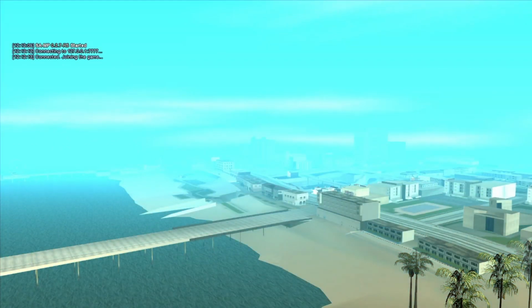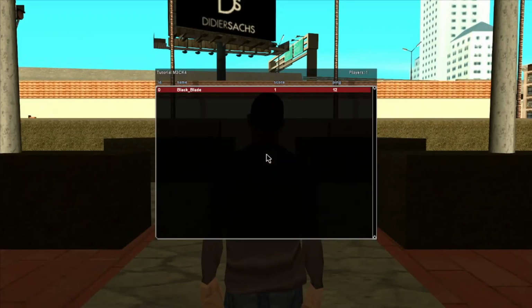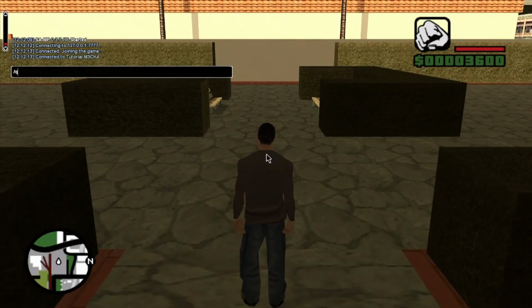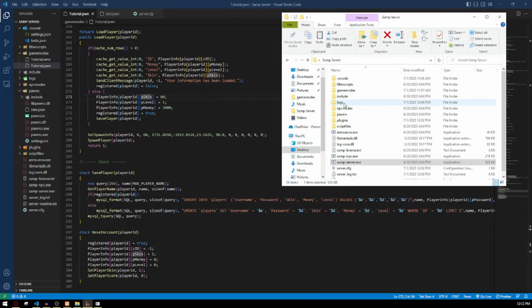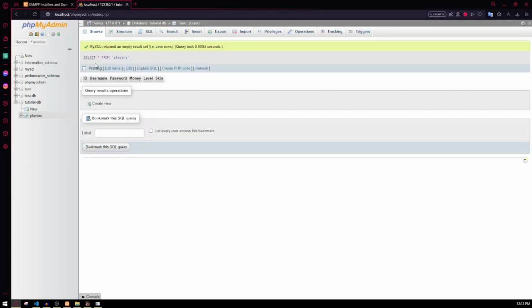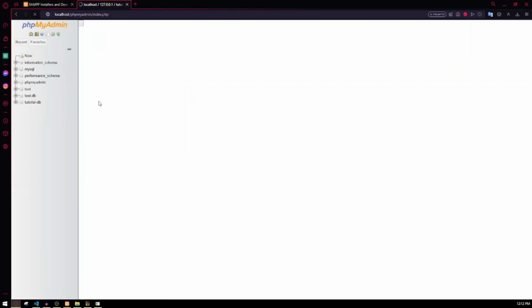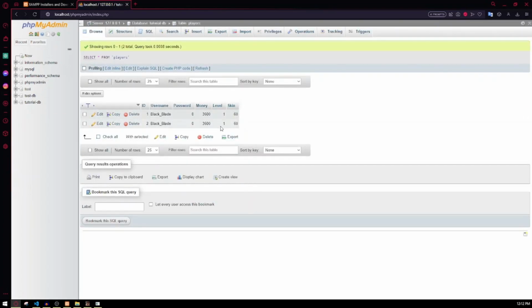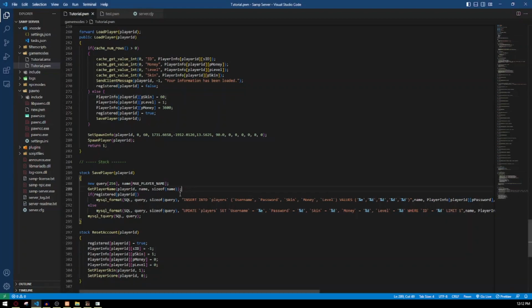Okay, we are joining the server. We are again assigned the money like we are registered. Let's see if it's saved. Let's see if there are any errors in the log file. There aren't any errors. So let's check the database. We refresh. And after we refreshed, here we are twice. I don't know why twice. But everything is saved like it should. Oh, I know why twice.